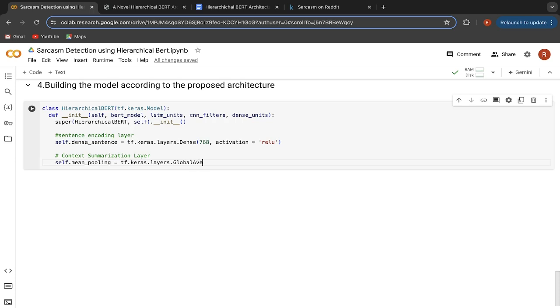Global average pooling. As I said previously, we won't be working with the 2D layers, because that won't be able to handle this small amount of data, because our data is less as compared to the data that they have worked with, and hence we will go ahead with the 1D. So this was the context summarization layer.